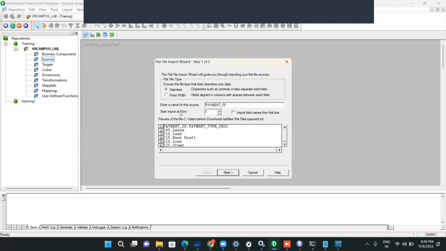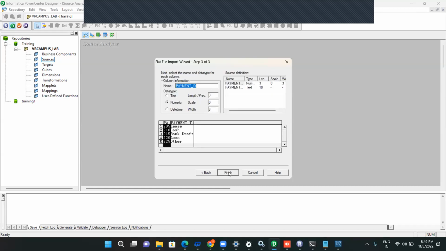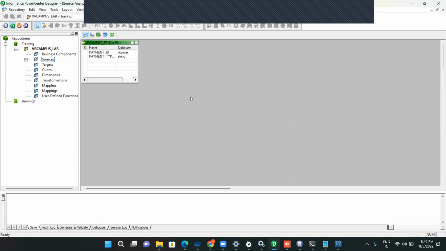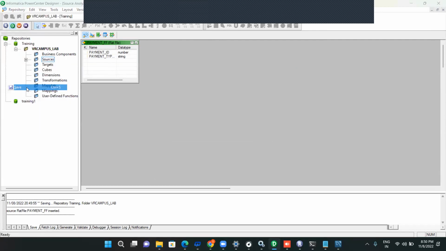So start importing at a row. See, the first row is my header, right? So I'm saying import field names from the first line. It means the column names always have to come from the first line, and the data will come from the second line. Always remember these are very crucial. Files will be two different types, delimited and fixed width. Always make sure that if you have headers, this is checked. Next. The rest of the things I don't want to change, I'll take them as they are. Now I got my source. Control S is save, or go to repository and click on save. It's already been saved, that's the reason it gives you a warning.